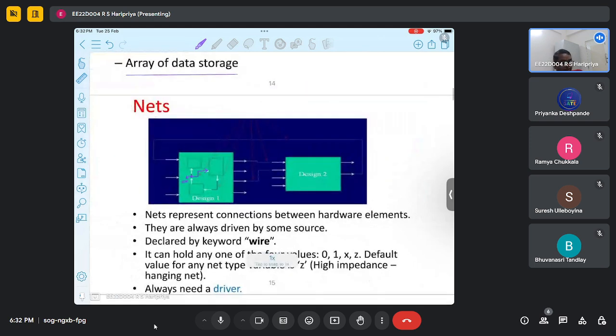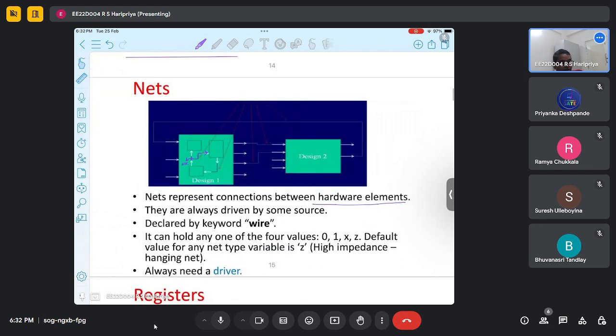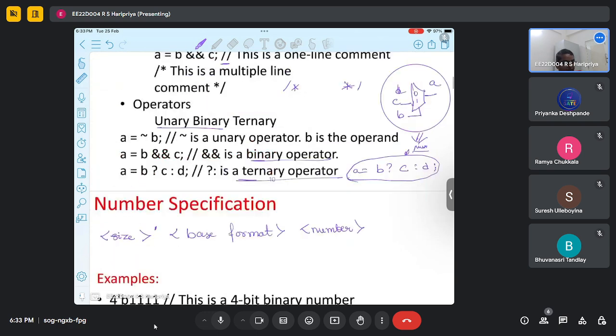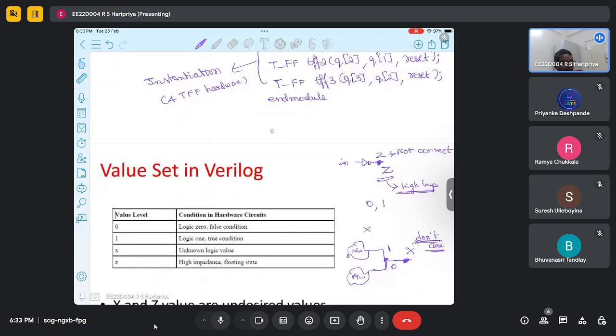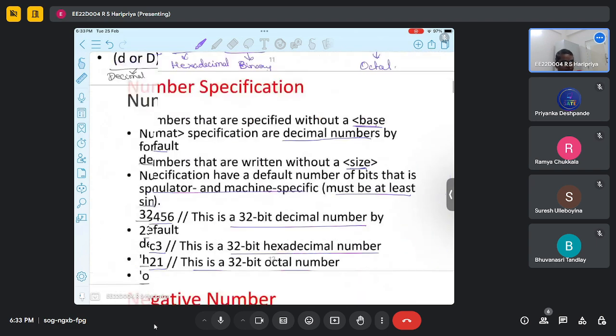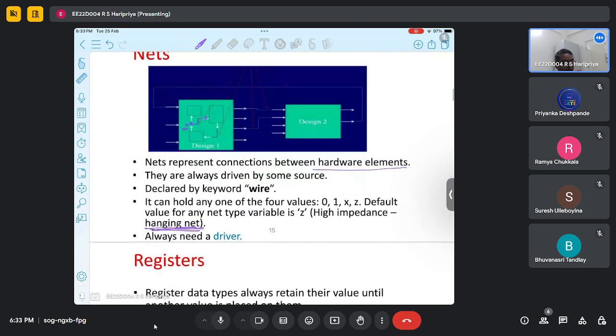So a net represents a connection between two hardware elements. They are always driven by some source. If you float any net, a hanging net, as we have already said, it will be in the high impedance state, or it will have the value Z as the default. So this always needs a driver.